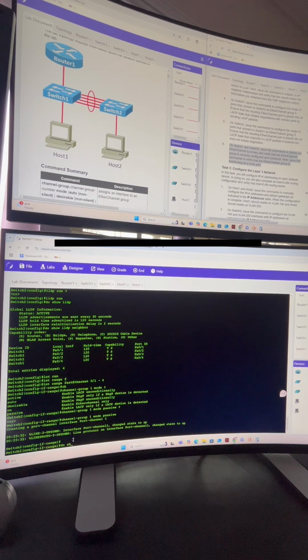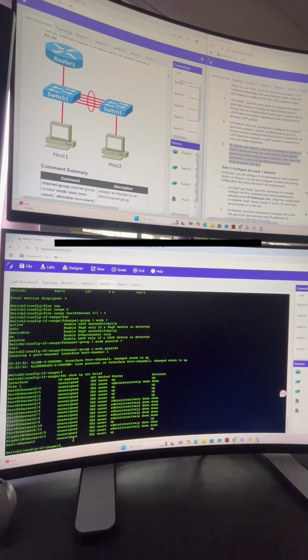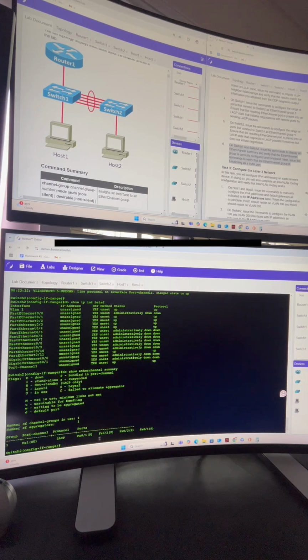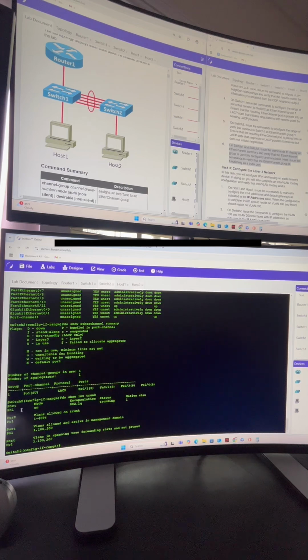Let's do a do show IP interface brief. We can see our port channel interface is up. Let's do a do show ether channel summary. We can see that our ports are all up and in use. We're using LACP and all of our ports are bundled. Looks good. And let's do a do show interface trunk. And we can see that our port channel 1 interface is up. It's using 802.1q encapsulation and it is trunking.